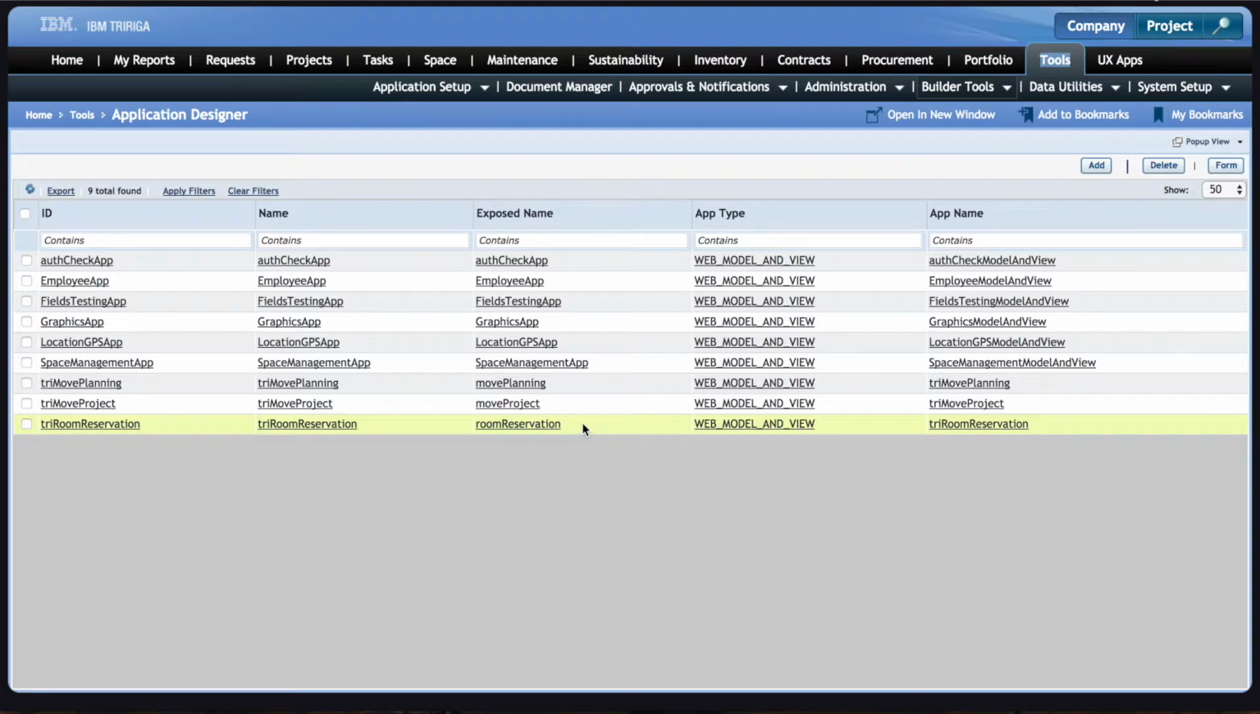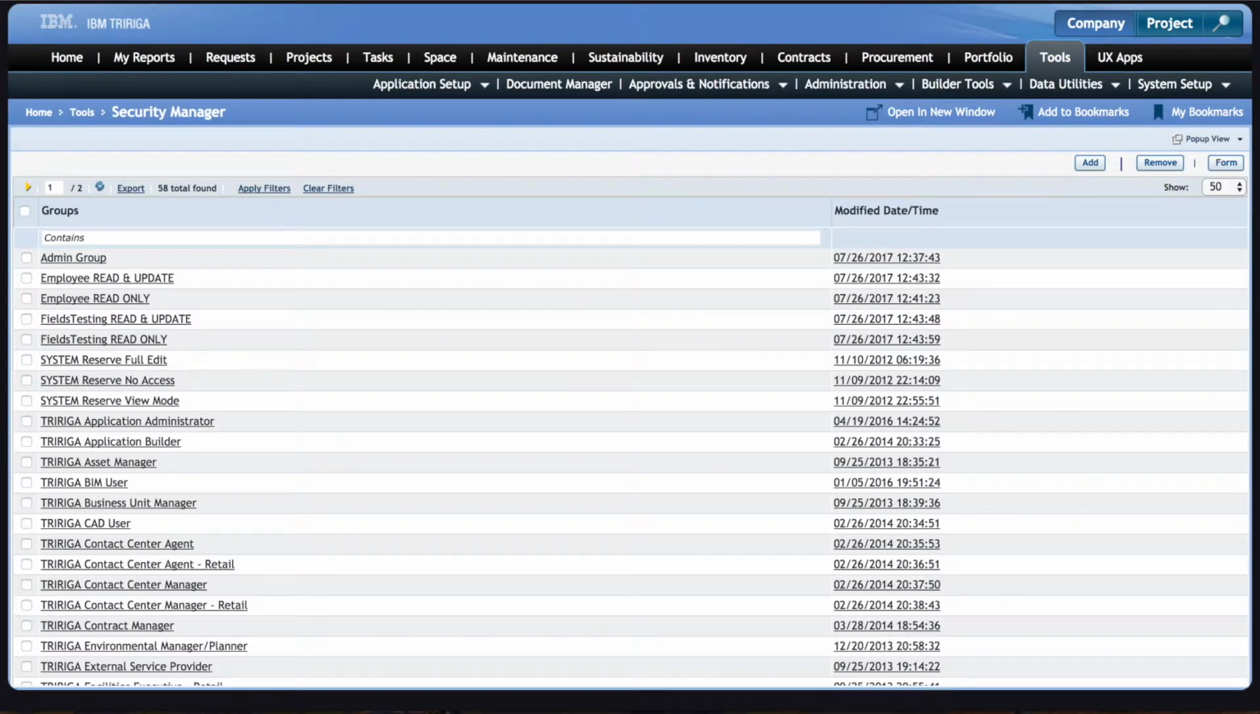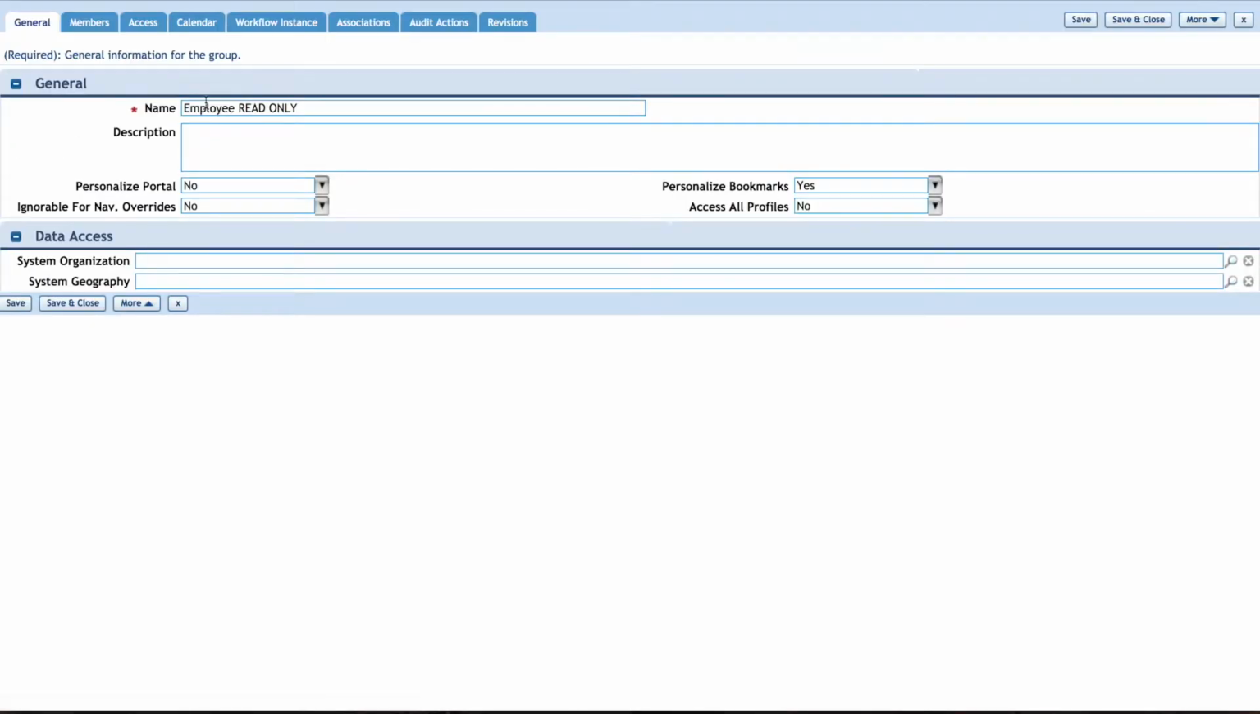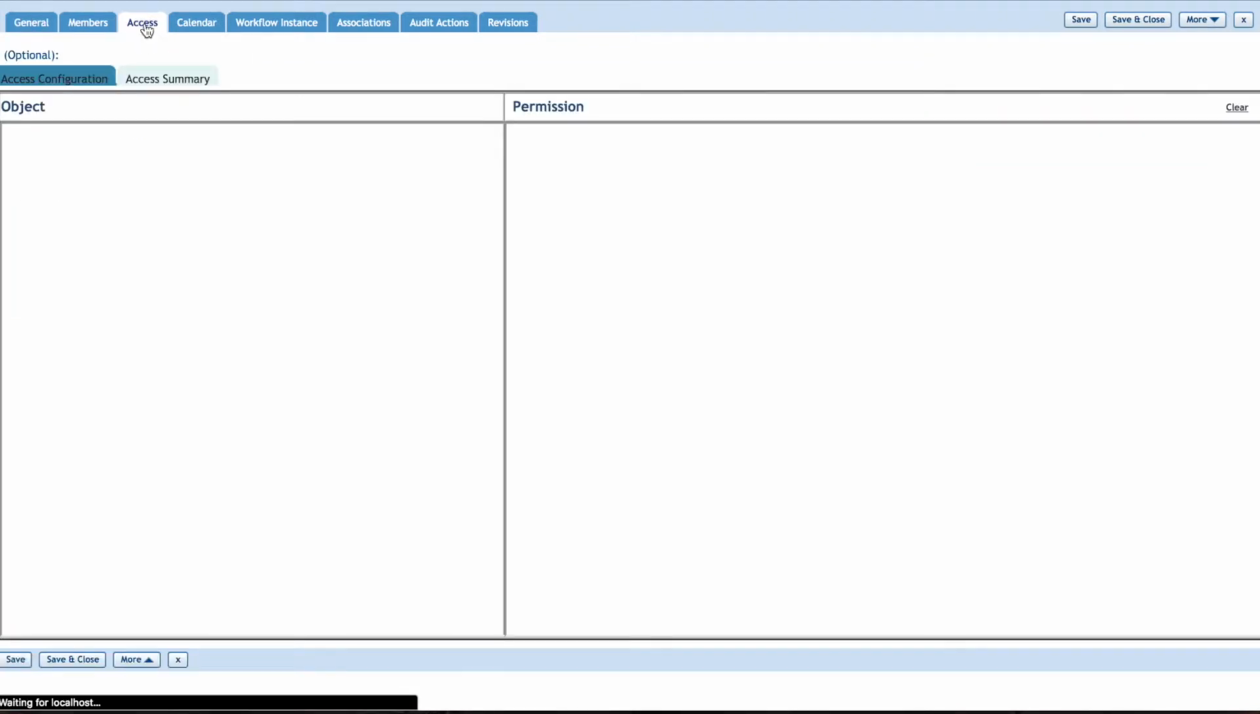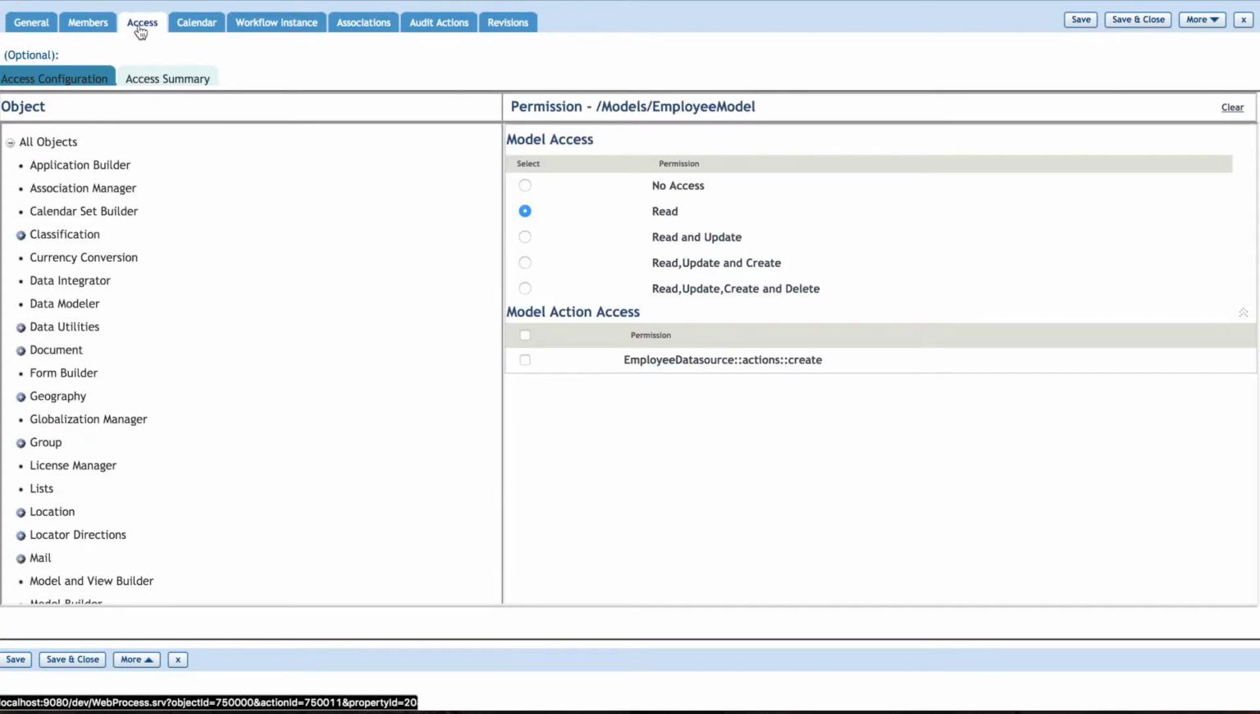Also, I told you that I will be using 5 different users, right? And each user has a different security group. Let me show you how I created the security group and which access a security group has. So you can see here the employee read-only security group. Let's open this up. By going to the Access tab, we can see that the security group has only the read permission to the employee model.